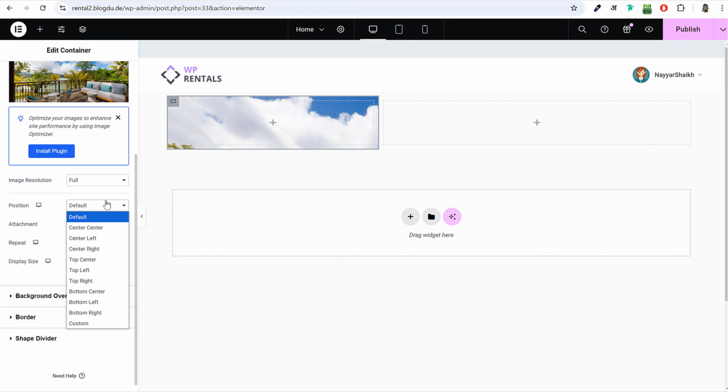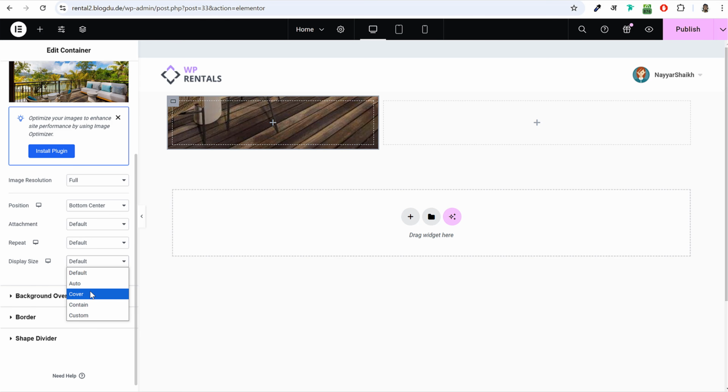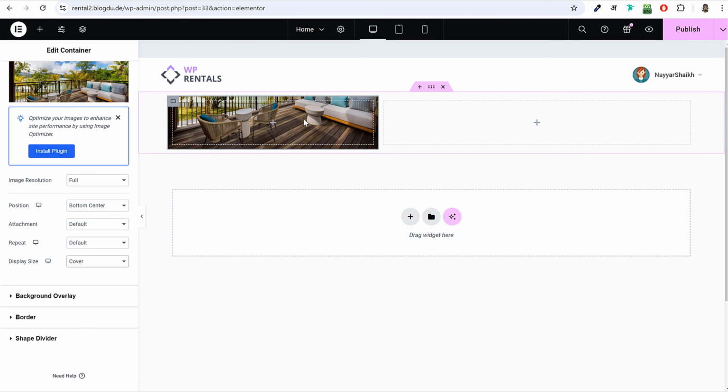So first of all, under position, I'll select bottom. Now under bottom also we have several options: bottom, center, bottom left. I'll select bottom center and we'll select display size cover. Okay. So this is how it will look.